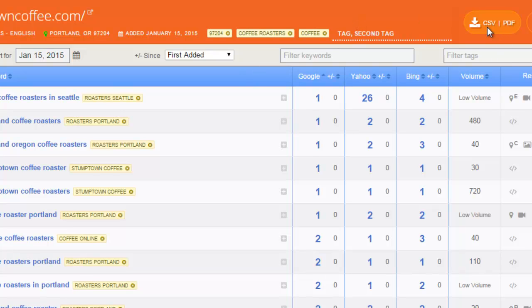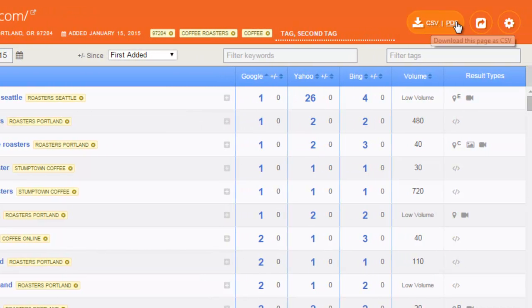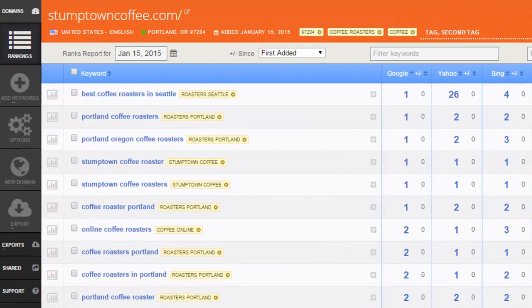I can also go ahead and export this data at any point by just clicking on the CSV and downloading this page or the PDF option. I can go ahead and share this domain, or I can go ahead and edit these options in this domain in more detail by clicking on this little gear up here.